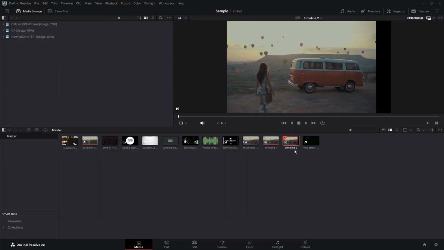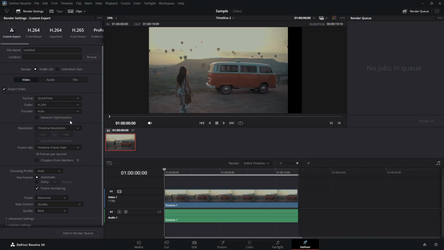The software will take a moment to create this new timeline with your specified settings, so just give it a second to process everything. Now that your new timeline is ready, head down to the bottom of the interface and click on Deliver. This takes you to DaVinci Resolve's export page where all your rendering options are located.